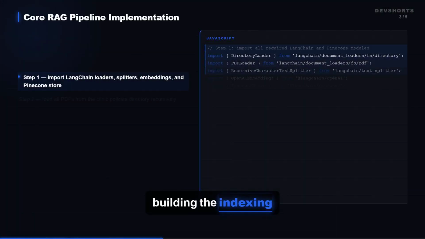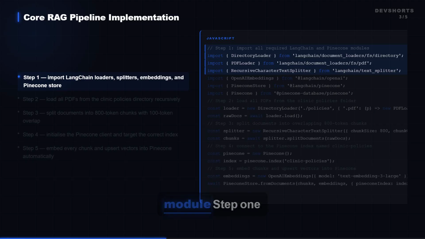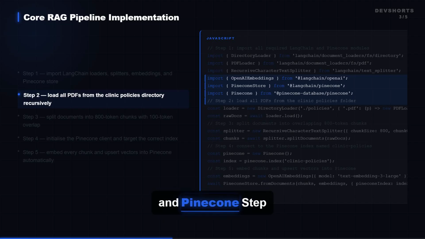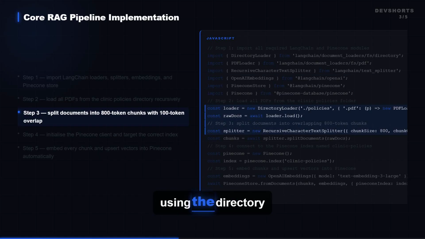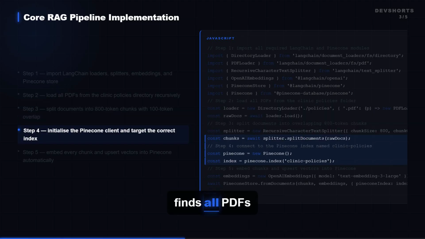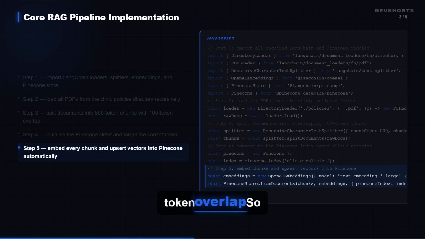Alright, here is the heart of the project. We are building the indexing and retrieval pipeline in one clean module. Step 1 imports everything we need from LangChain and Pinecone. Step 2 loads every PDF from the clinic's policies folder using the directory loader. Point it at a path, and it recursively finds all PDFs. Step 3 splits the raw text into overlapping chunks of 800 tokens with a 100 token overlap, so context never gets cut off mid-sentence. Step 4 initializes our Pinecone client using the index name we created in the dashboard.